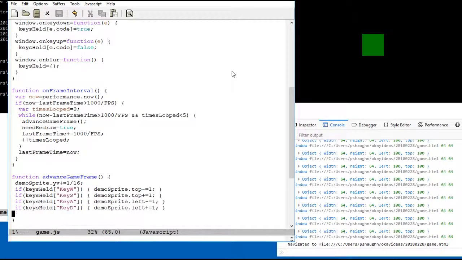Alright, and then instead of adjusting the position, let's adjust the velocity. I'm just making it up. So the velocity is going to go up a little all the time with gravity, the y velocity, up being down on the screen. And if you're holding W or S, you adjust the velocity. And if you're holding A or D, you adjust the velocity. So this is going to look kind of silly, but let's do it. Demo sprite.left plus equals demo sprite.xv. Top plus equals demo sprite.yv.